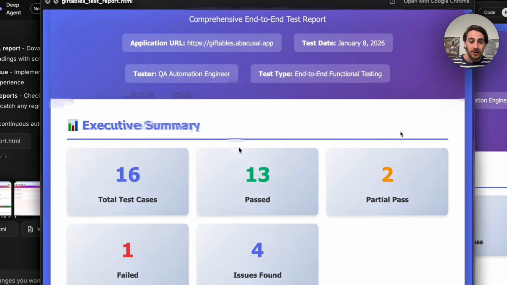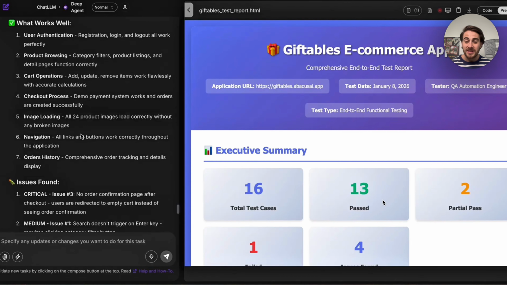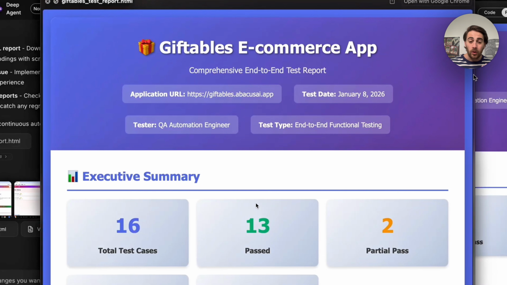And then we could see right here that we could actually download this. And then we could see right here a full report. So this goes through what works well. We could see user authentication, product browsing, cart operations, the checkout process, image loading, navigation, order history. It seems like all those things are actually working, but then it goes through a bunch of different issues that it found. We can also see this as a report right here.